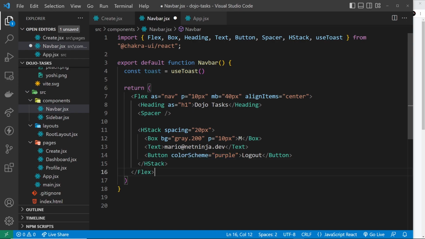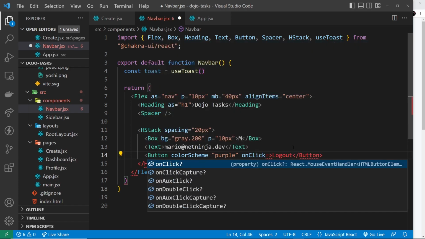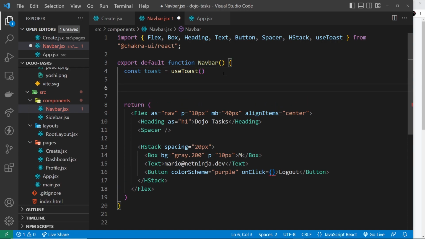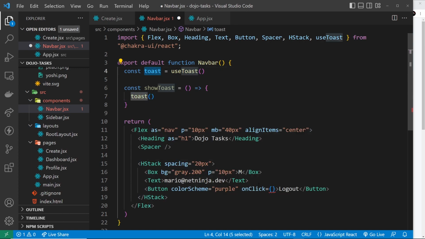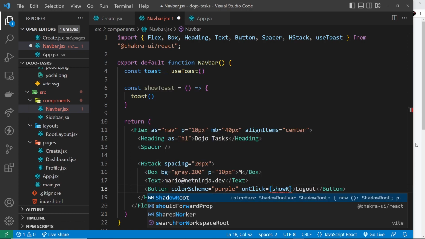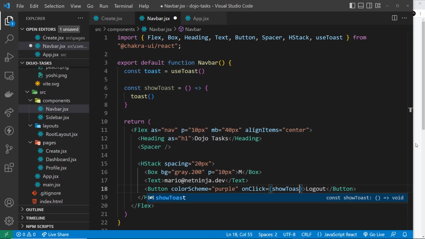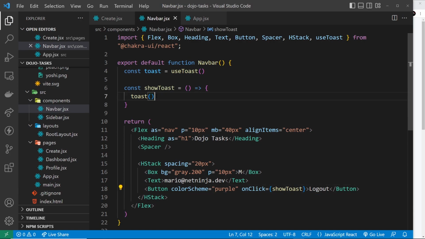Now, I want to invoke that function whenever we click on this button. So what I'm going to do is add a click event to this. I'm going to say onClick and set that equal to some kind of function. The function we're going to create up here is just going to be showToast. So const showToast is equal to a function like so, and all we're going to do is invoke that toast function right here inside it. So I'm going to say right here, showToast, like so.